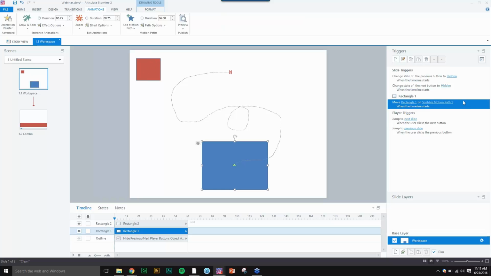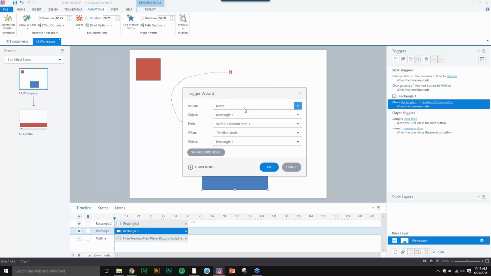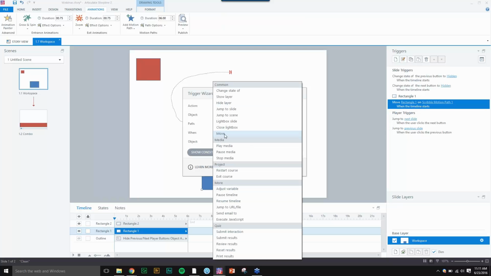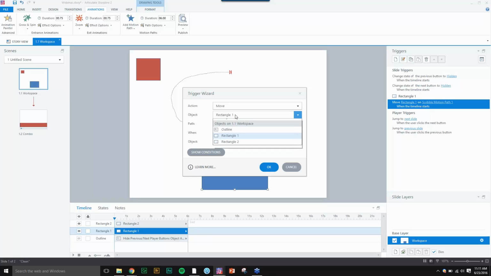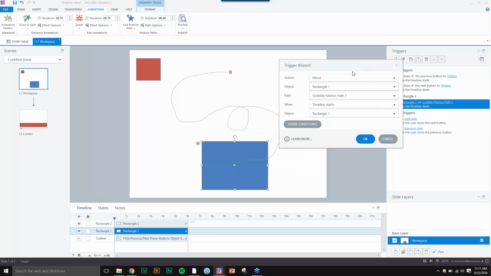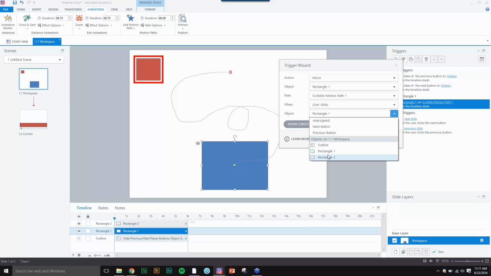What we do is we go to the motion path that was created right here, the trigger. We go into that trigger and here's our move trigger right here. We move the rectangle 1, which is this big rectangle, as you see the red outline. We move rectangle 1 on this scribble motion path not when the timeline starts, but when the user clicks rectangle 2. So now we have custom made a button right here without a preset or anything. It's just now we are able to click on this button and that will move this box on its scribble motion path.